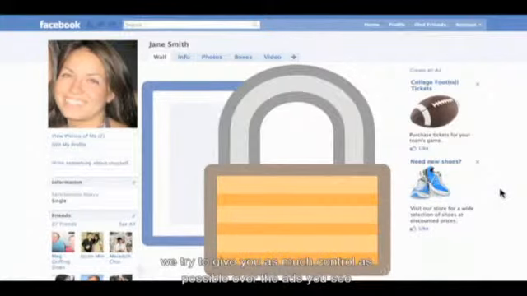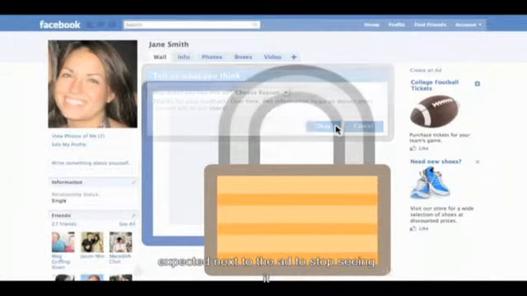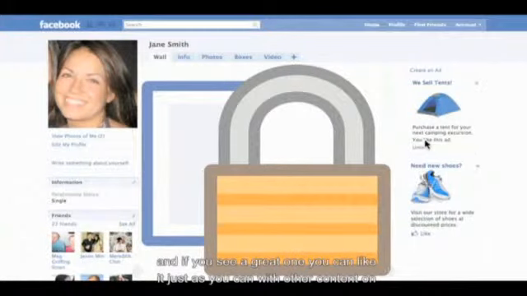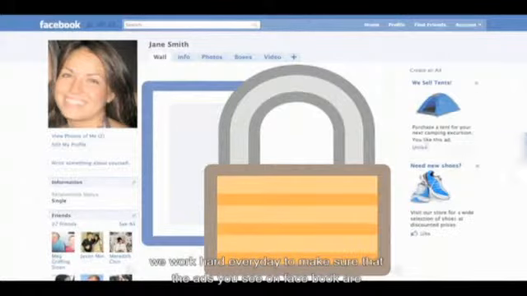We try to give you as much control as possible over the ads you see. If you see an ad you don't like or isn't relevant, you can always click the X button next to the ad to stop seeing it. And if you see a great one, you can like it just as you can with other content on Facebook. We work hard every day to make sure that the ads you see on Facebook are relevant, useful, and respect your privacy. So the next time you're looking for a tent, you may just find it on Facebook.